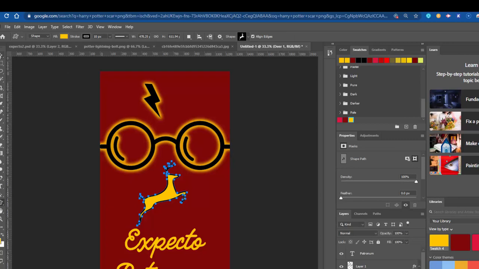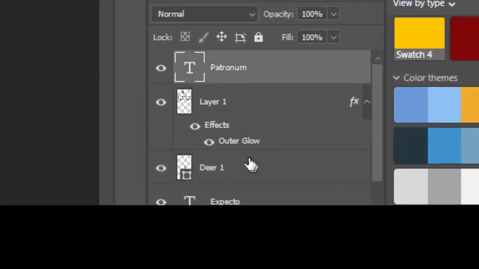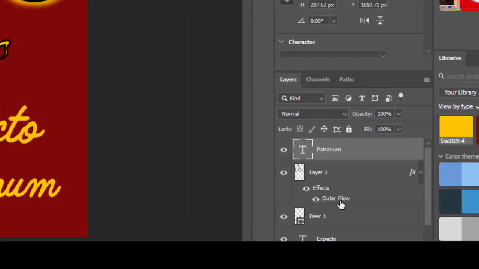All right. And again, it created what's called a shape layer. You'll see if you look on the layer panel, mine says Deer 1. Let me deselect that. See that? It's like Harry's Patronus.